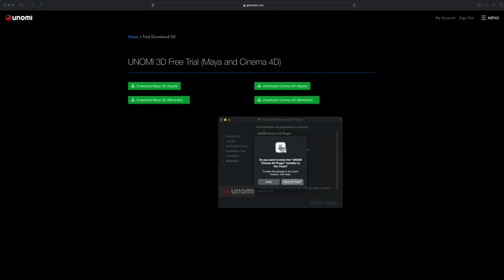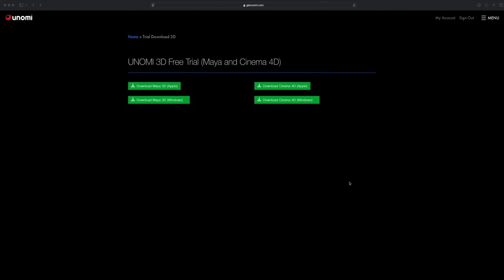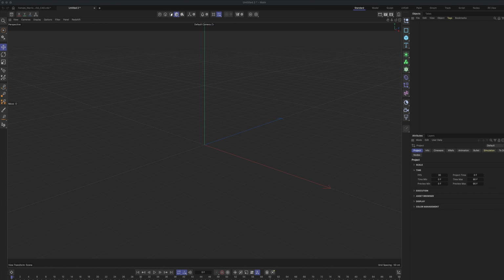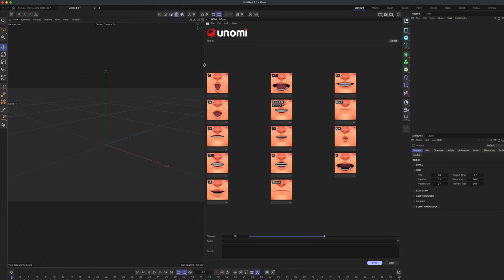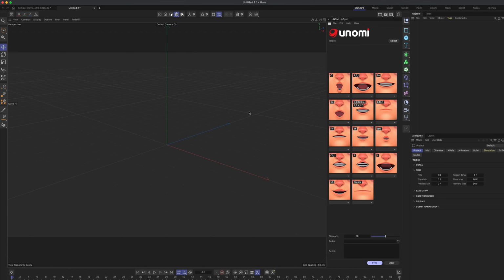Go ahead and restart Cinema 4D to load the plugin. Once Cinema 4D is open, go to your extensions and click on UNOMi Lip Sync. That should open up the plugin window, and you can go into user and log in there. I'm already logged in, so it says my status is pro. I'm going to dock this right here into my layout.